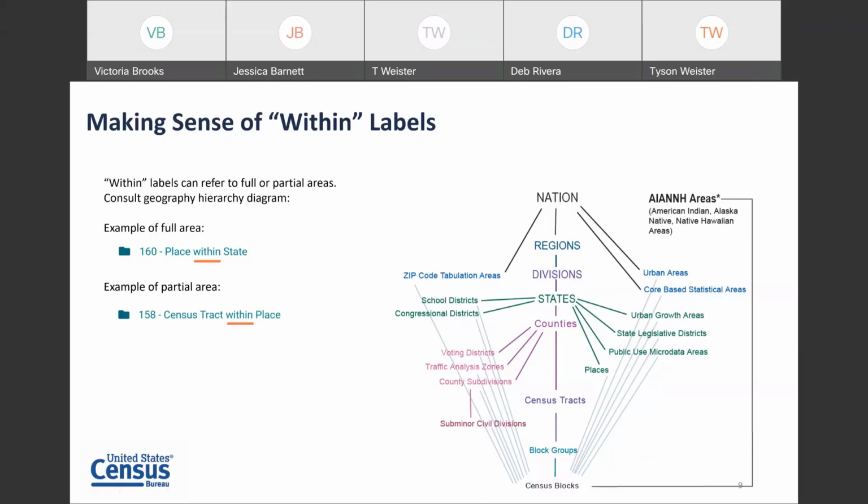In comparison, summary level 158 says census tract within place. So when I look to this hierarchy, I don't see a direct line between census tract and place. So that means that that summary level would give me data for the portion of the census tract that falls within my city or town.